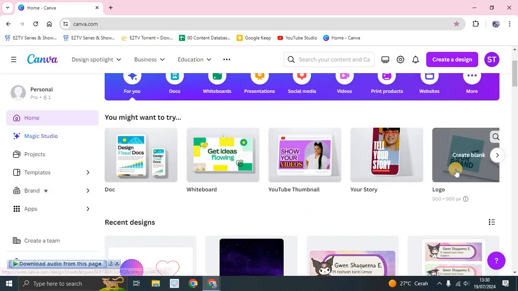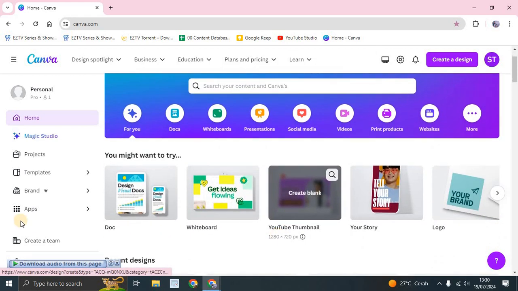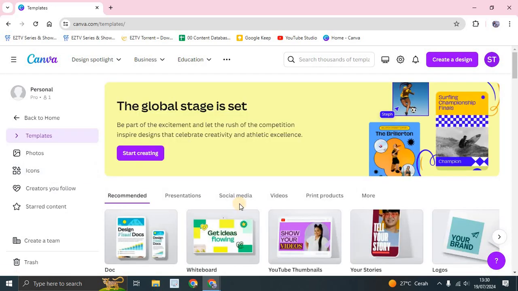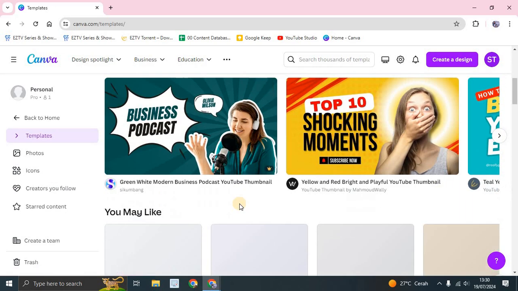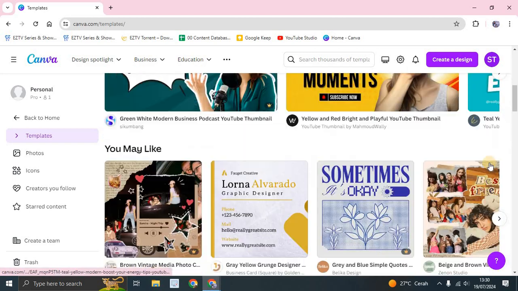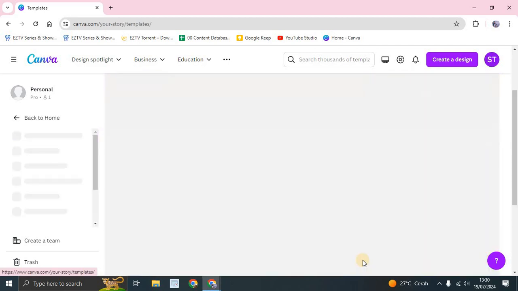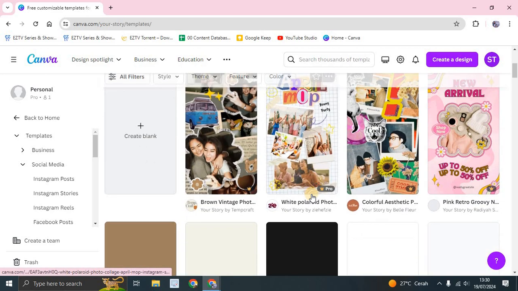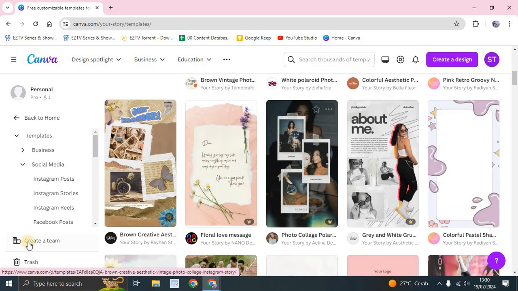So I'm going to start, for example, creating a design. I'm going to just use a template, so you can go to the templates tab in here and find the template size that you want. There are doc, whiteboard, YouTube thumbnails, Instagram story, logo, and others. So I'm going to just use the stories here. So just scroll down and find the one that you want to use. For example, I'm going to use this one. Click on this and customize this template.